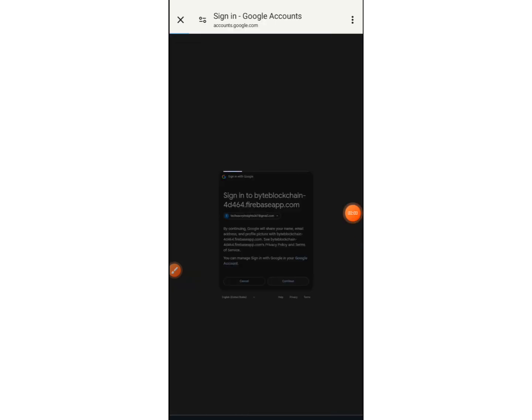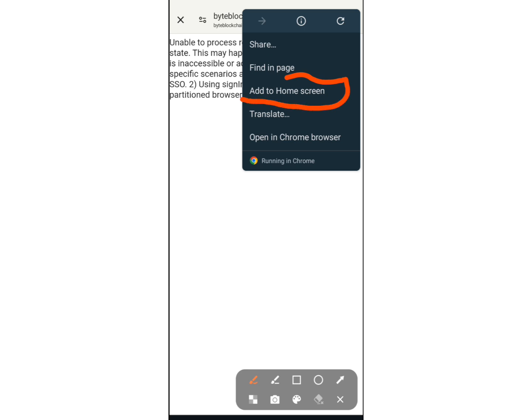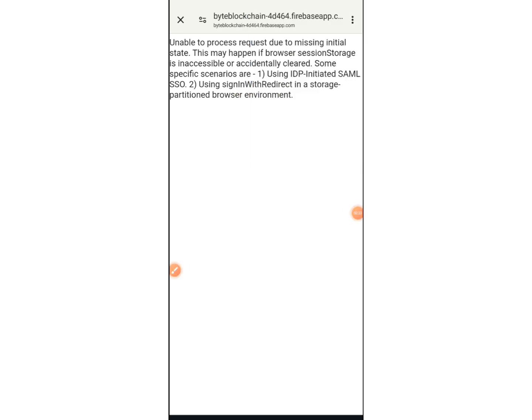Then you wait for them to prompt the button for you. As simple as this. Once you see this rolling up, come to this three dotted line at the upper part of your screen. Click on it and you will see this place where they wrote add to home screen. Click on that, and automatically this project will be added to your home screen.